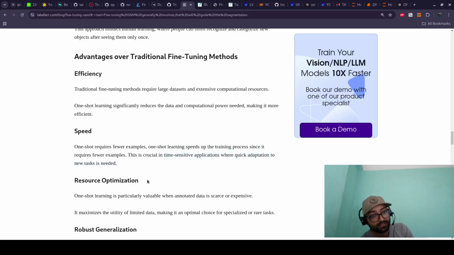Resource optimization. Since only one example is needed, that means we do not have to collect a large amount of different data, which optimizes the collection and pre-processing time. And since the model is trained with only a few data samples, it optimizes the cost of fine-tuning and optimization.